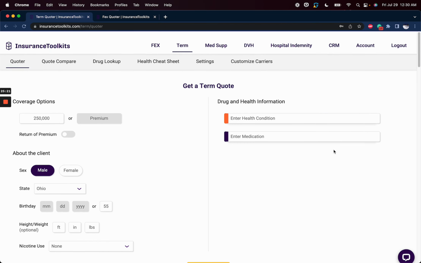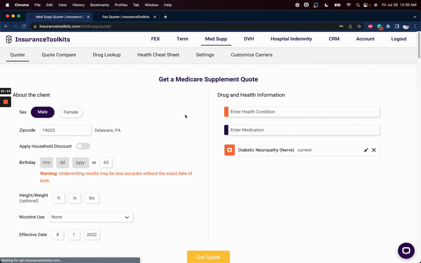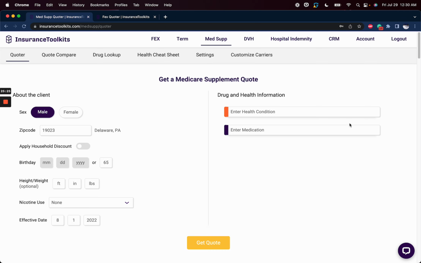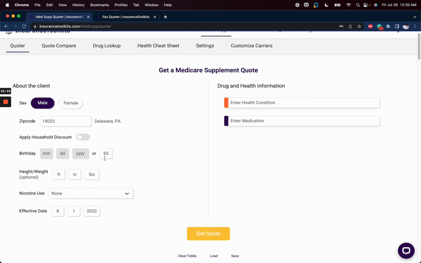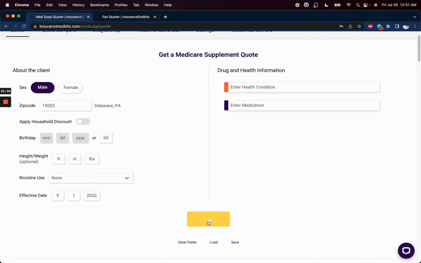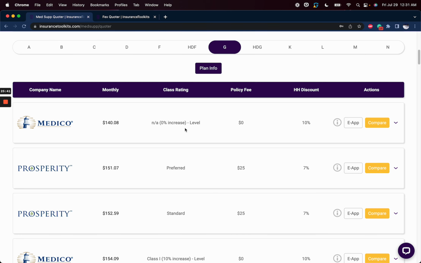So the next toolkit we're going to take a look at is MedSupp. So MedSupp, again, is very similar to the other two in terms of the underwriting side. But on the left, we have the different features of MedSupp laid out. So the zip code system, household discounts. You generally want to enter the birthday of the client if you have it. The effective date of the policy, in this case, we'll say 9/1. We're going to run the quote here just to show you how it looks.